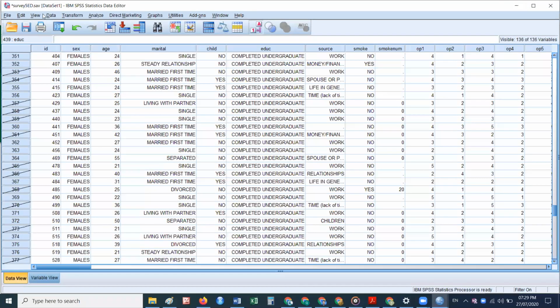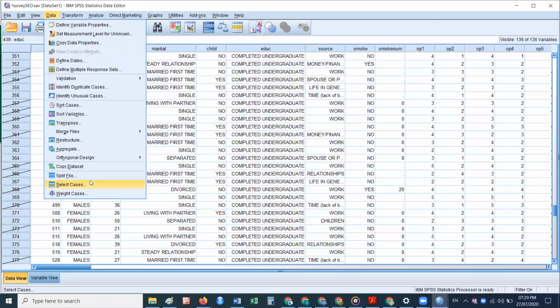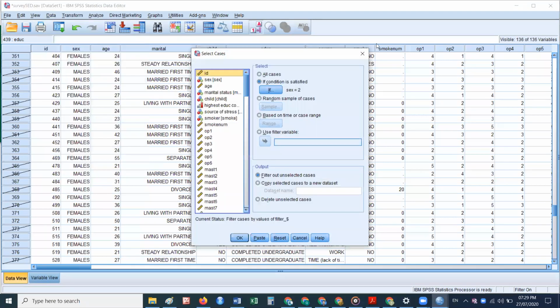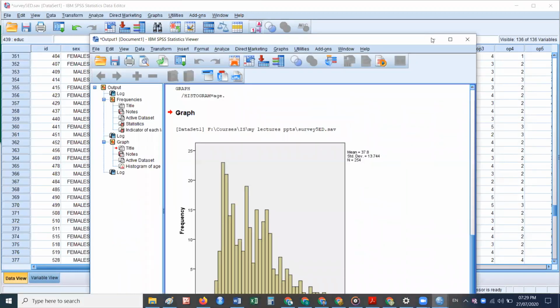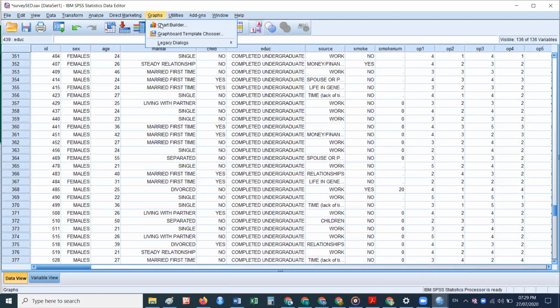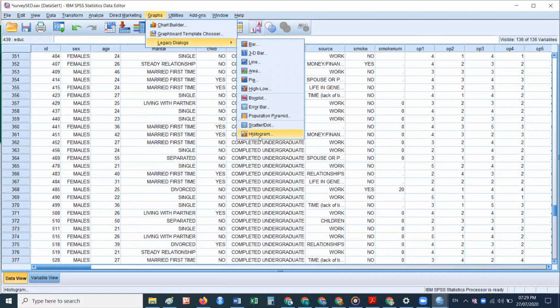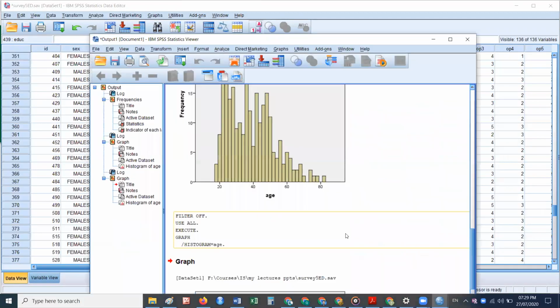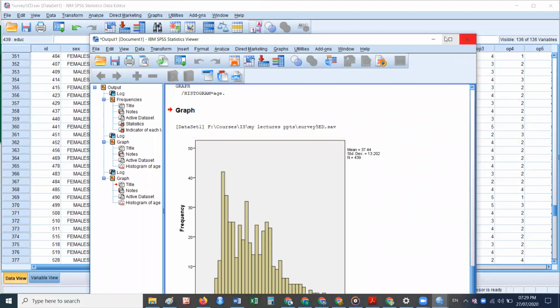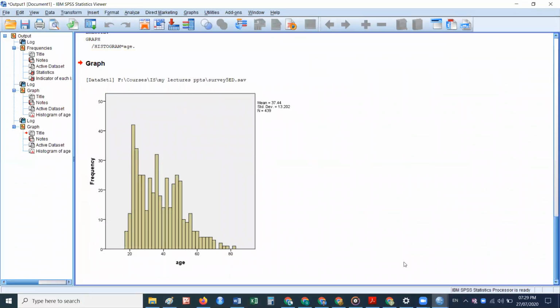If I change this and select cases, all cases, okay. After that, I use the same histogram. Now the histogram of male and female, all participants, will be shown. This histogram is for the entire data, 439 cases.